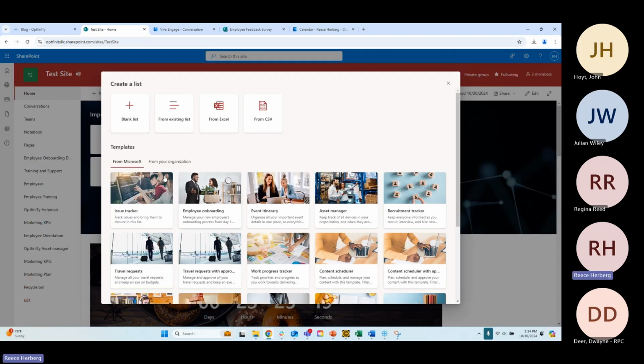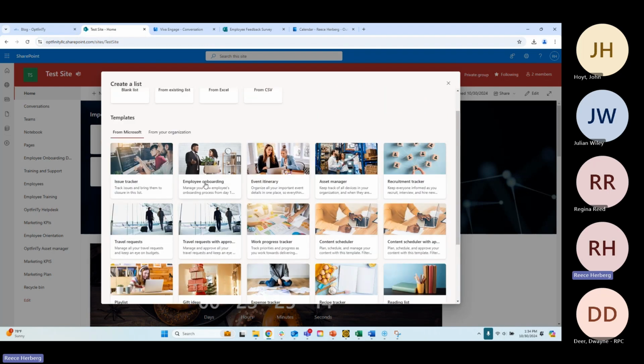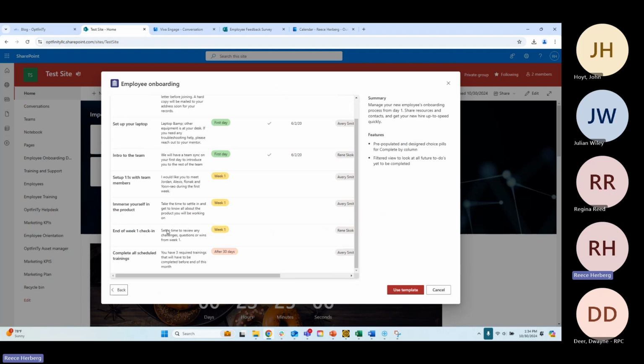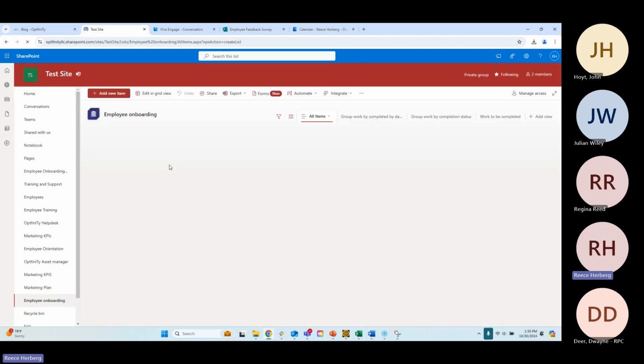Microsoft actually has these really helpful pre-made templates that you can utilize. So in this case, since I'm making a pretend HR intranet, if I select the employee onboarding list, you can see that once I press create, it actually automatically creates a checklist for employees to follow as they're beginning on with the team.